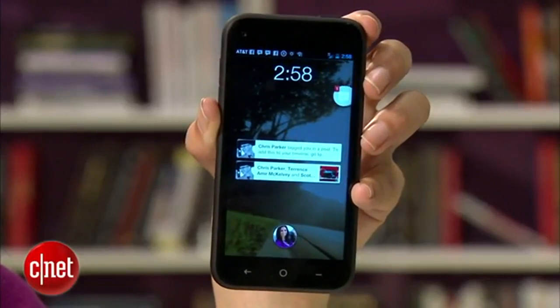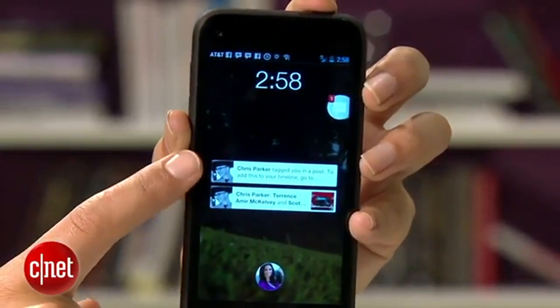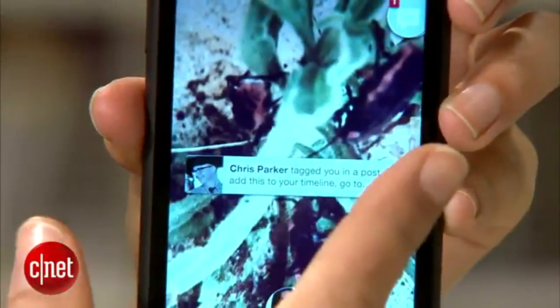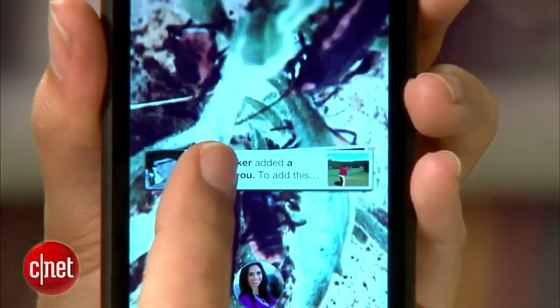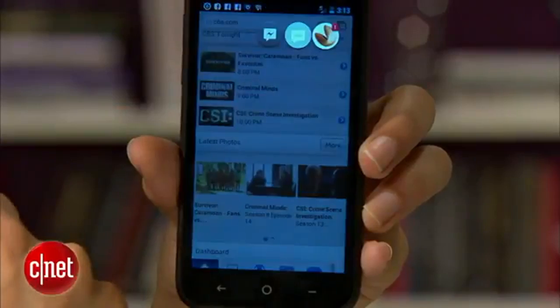With Facebook Home comes a new set of gestures you'll use to navigate the system. Let's start at the main screen, the cover feed. When you wake your phone up, notifications will be stacked here. You can swipe away a notification like this, or if you have a bunch, tap and hold one, then swipe them all away. Chat heads are controlled with similar gestures.